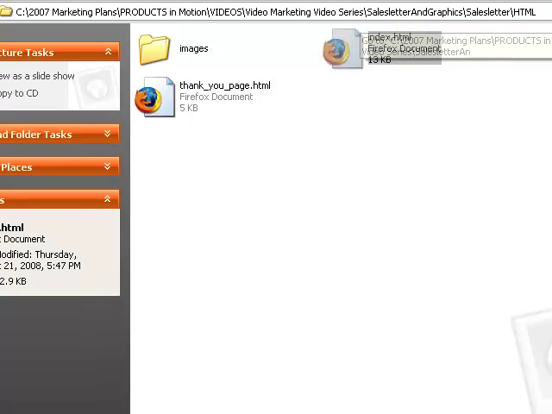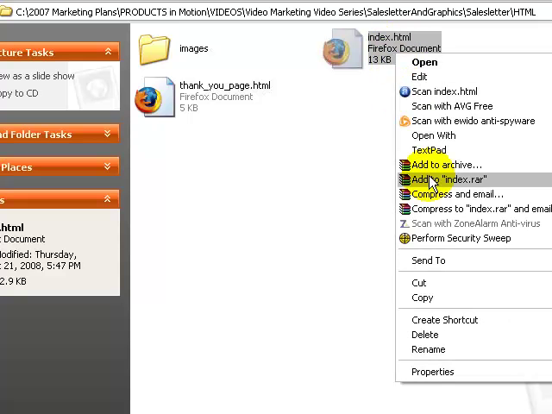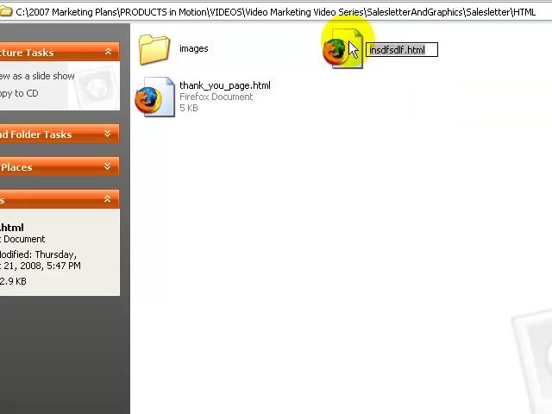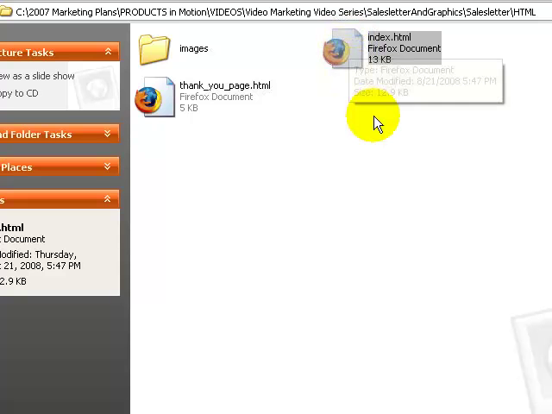Sometimes it's not index.html, but the first thing I want you to do is, if that sales page says something like salespage.html, I want you to go ahead and rename that. So if you right click on it and click on rename, then you can rename it. So let's say that it was this.html. What I could do is highlight it and type in index.html and go ahead and press enter.